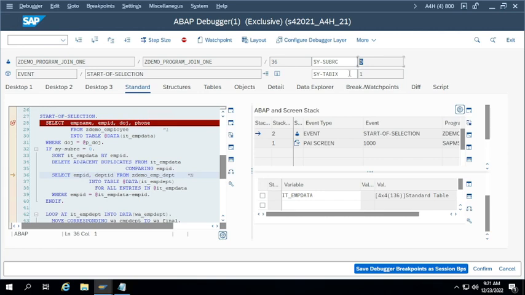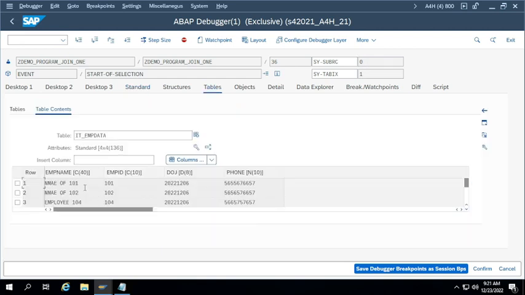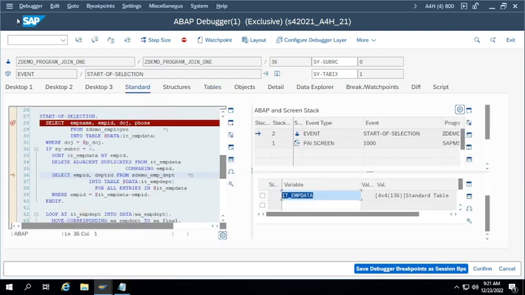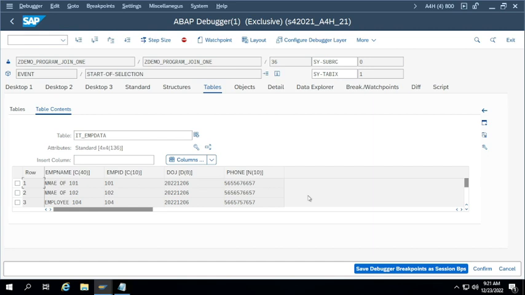SUBRC 0. That means delete adjacent duplicates identified some duplicate records and deleted it. Double click. Which record did it delete? Second record. Okay. So it skipped the first record and deleted the rest of the records. That is clear, right? This is also a very important interview question. What they'll ask you: let's say there are duplicate records in an internal table, then which record is it going to delete? Is it the first record or the second record? What is your answer? It will keep the first record and delete the remaining records.